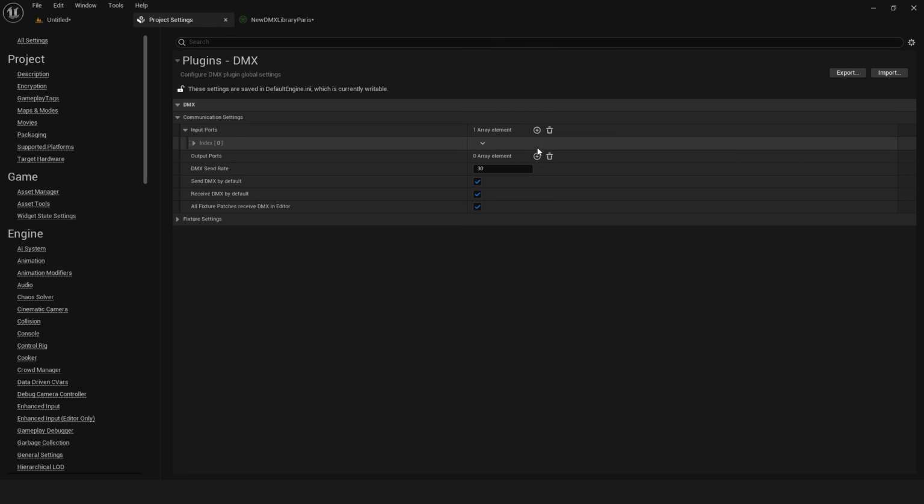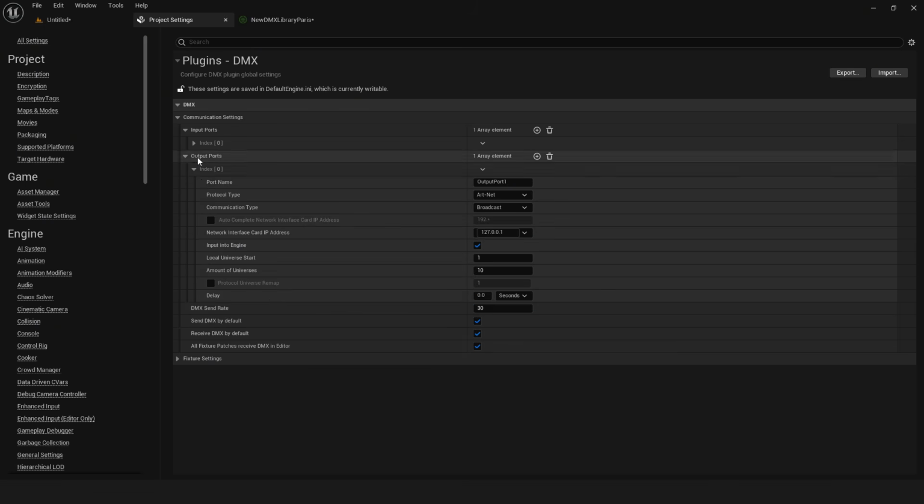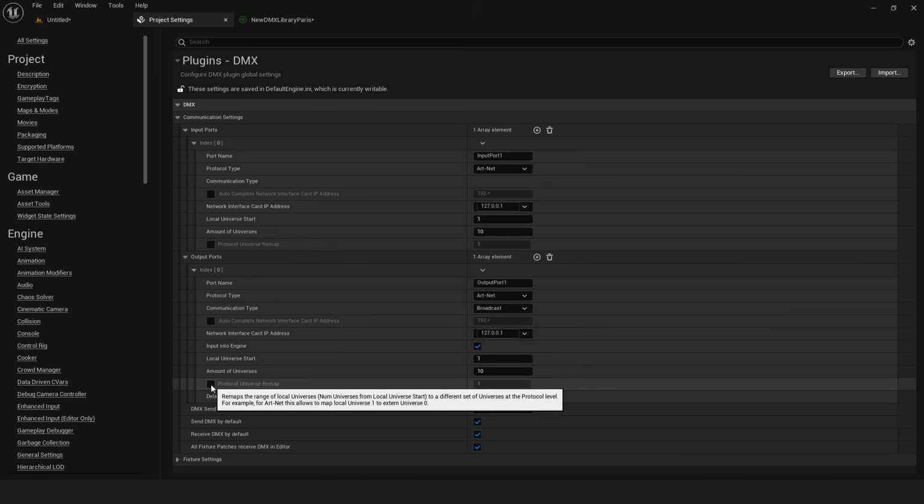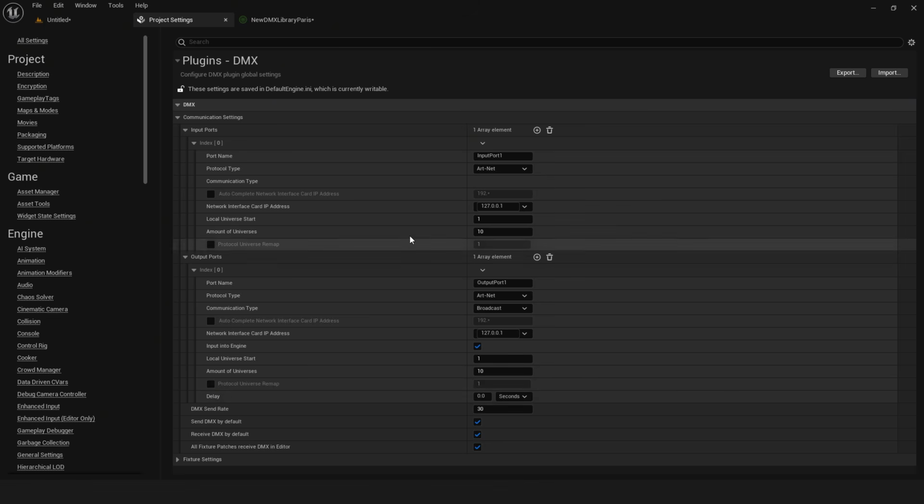We reset the input and output ports, then click the plus sign. After that, you'll see the ArtNet protocol. We set the network IP address to 0000 and configure the universe value to 0 for connecting with the matrix.